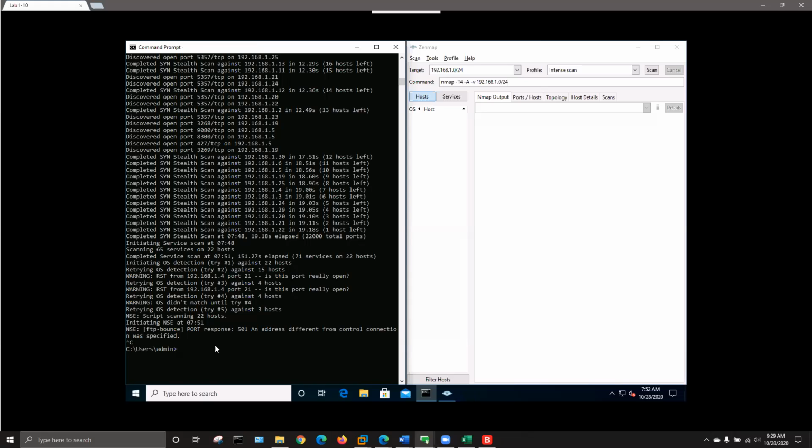So on your Zenmap, when you selected intense scan, was that already pre-populated, that command? Yes, it'll populate it for you. So if you come here, it'll change. See how I changed it there? Whichever one you want to choose, it'll give you.